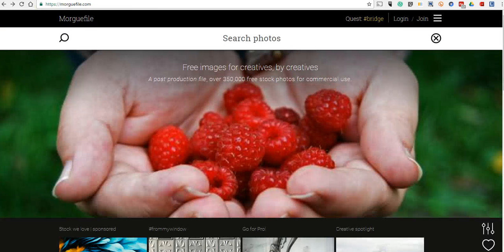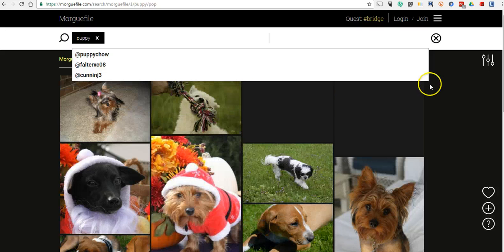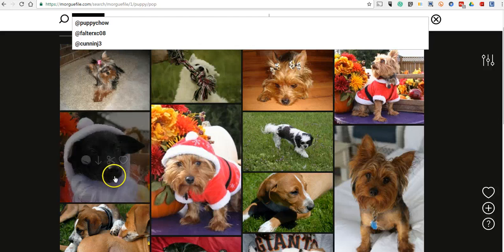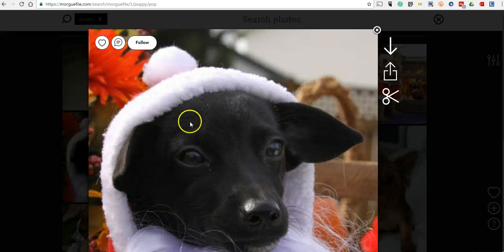And our last resource for free images that students can use is a site called Morguefile.com. Now we'll go in and do our search here. We're going to look for that puppy picture one more time. And we have our list of puppies. Let's say we want to click on this one. There's our puppy picture.